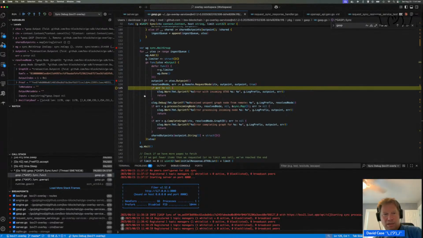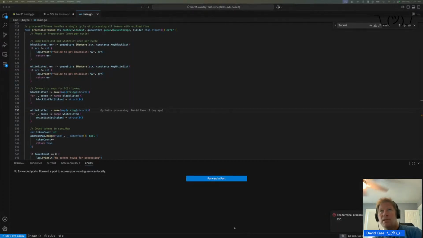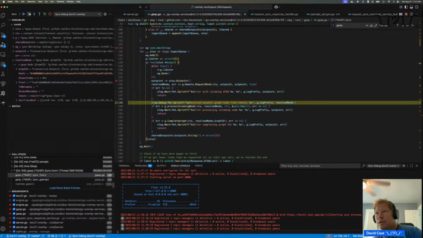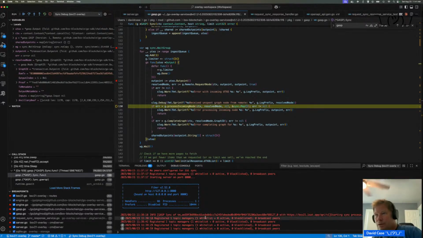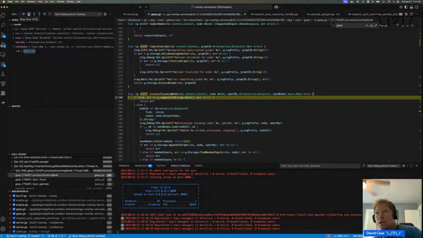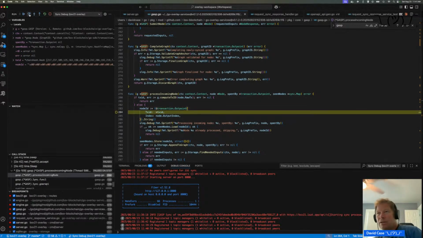Okay, so let me see. Oh, of course it doesn't log out what it just requested, because that would be too handy. No, I'm not in debug mode. Process incoming node. I have not looked through this code in a long time.